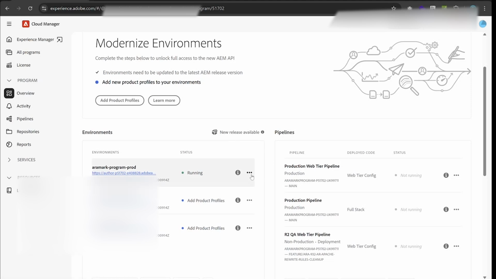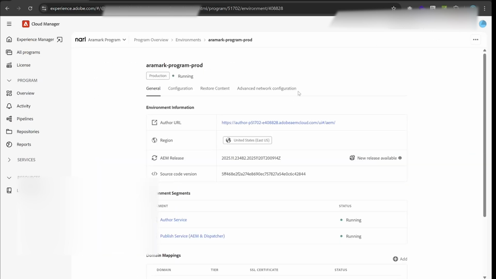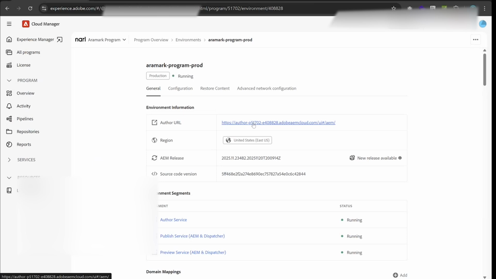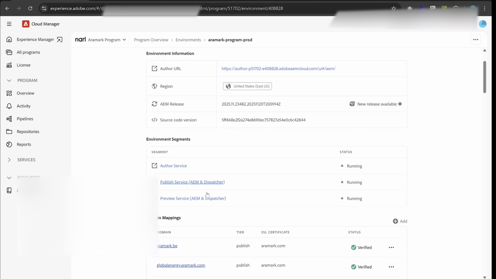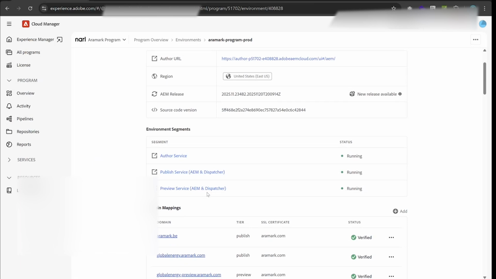However, in case you want to go into a particular specific program, you just need to click on that particular environment. It will show you all the information like the current URL or authoring URL that you want to access, in which region it is available, from where it is serving all the content, and which is the current version of the environment and the source code version as well. Now, as we were saying, one environment could have different tiers.